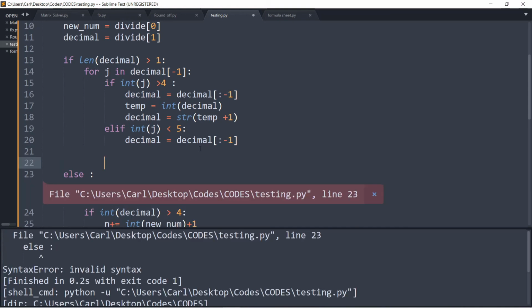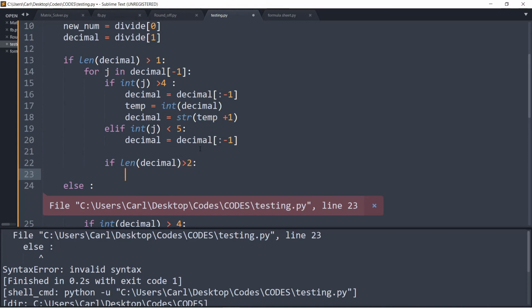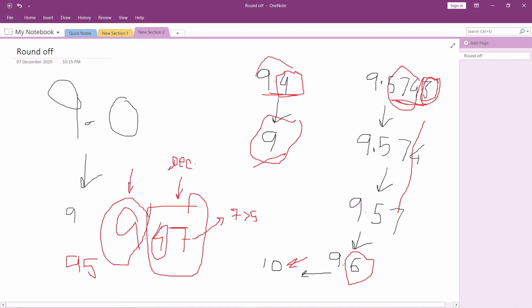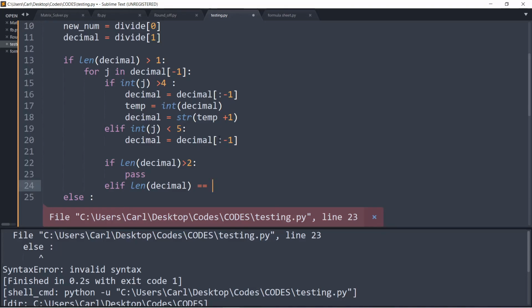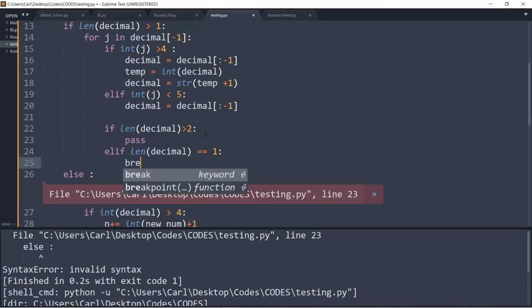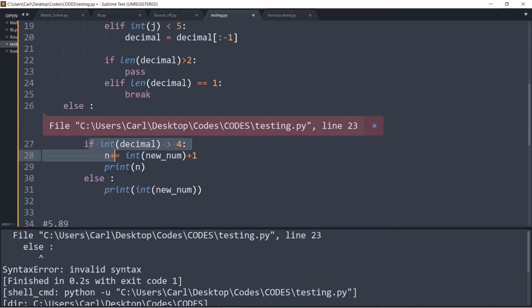We will check again if our digit is greater than 1 or less than 1, if the length, I'd say. So if the length of my decimal is greater than 2, I will pass, since I know I have to continue doing the same procedure again. But if the length of my decimal is 1, it is over, I can't do any more iterations over it. That's the base case that we did, 9.4. At that moment, if it's 1, I will simply break through the loop.